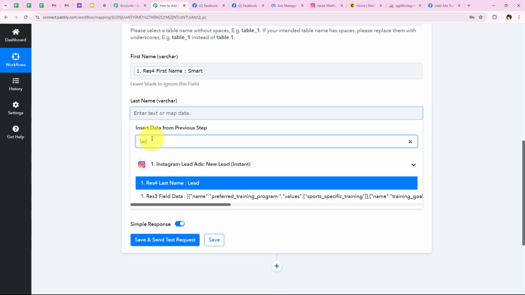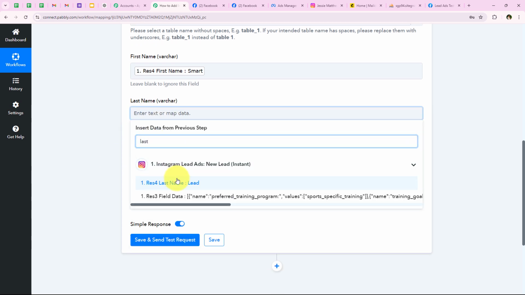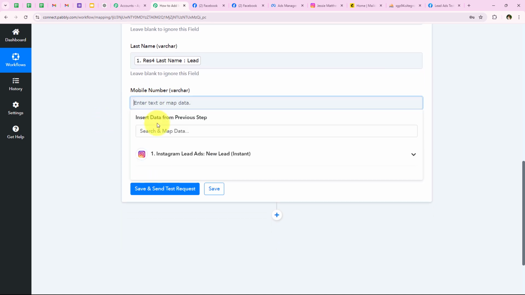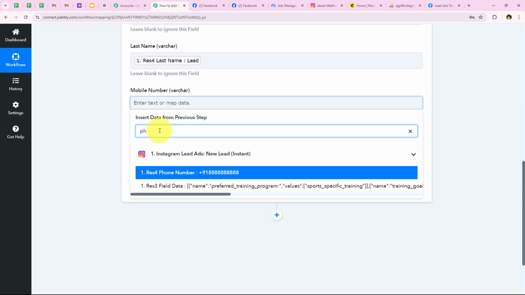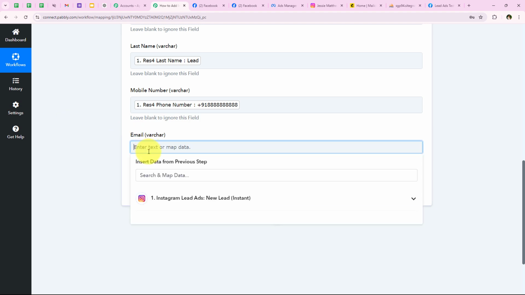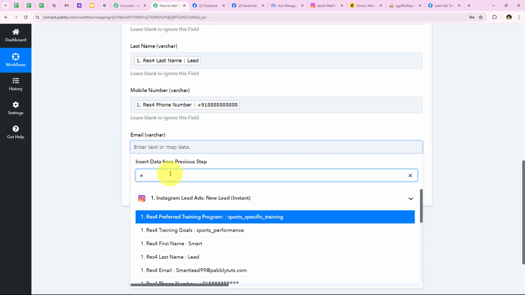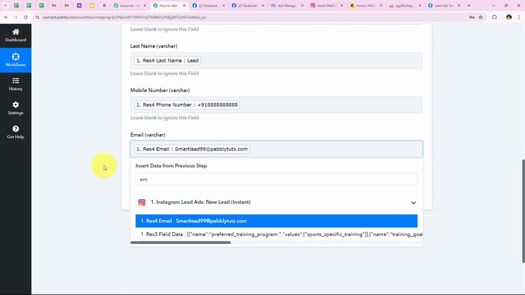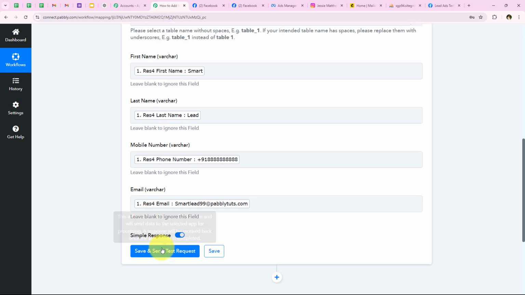So we are going to map the last name also. I'm going to look for it, and as you can see the lead, so we are going to map it. We are going to map the number also. I'm going to look for it. You can see the same, so we are going to map it. We are going to map the email. I'm going to look for it, and as you can see the same, so we are going to map it. And after mapping all of these details, we are going to click on save and send test request.